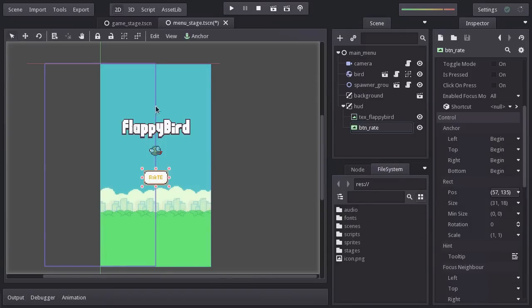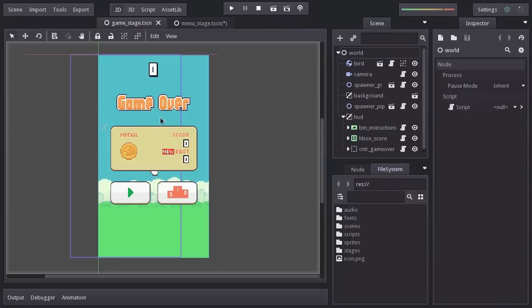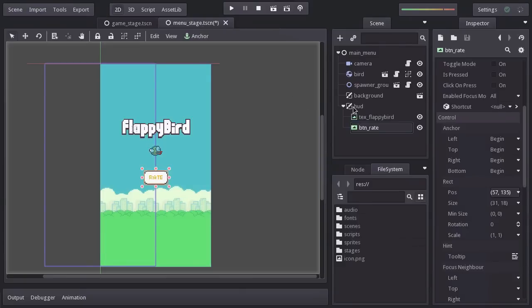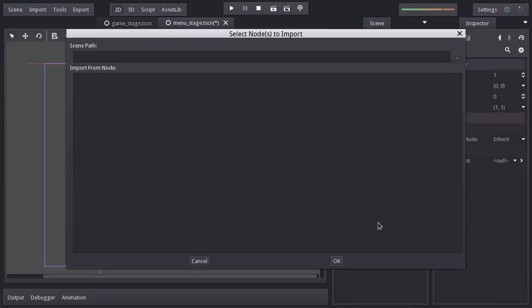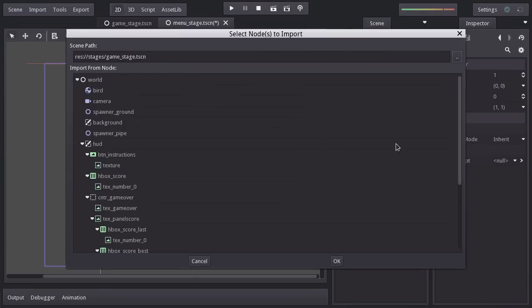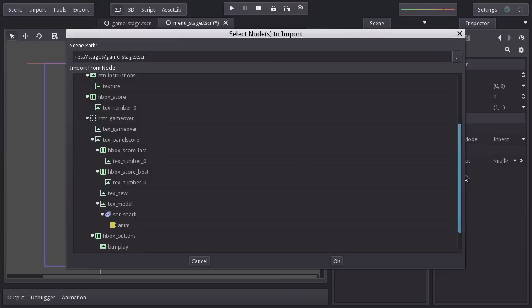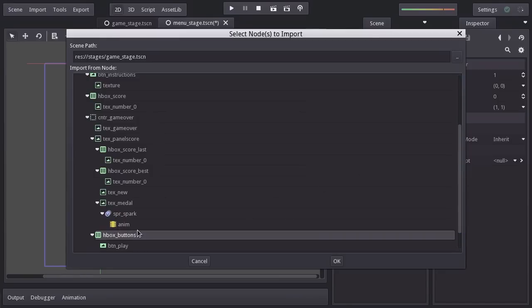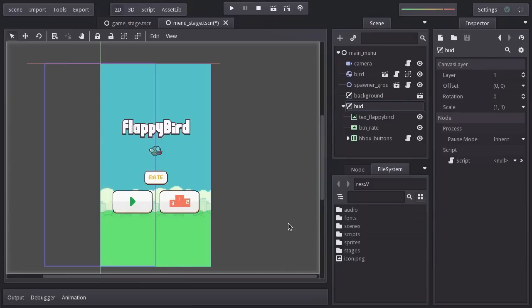The two remaining buttons are exactly these two we already have in the game stage scene. So in menu stage, right-click on HUD and merge from scene. Select the game stage. And we are going to import the HBox buttons. And there we have them, already at a good position.